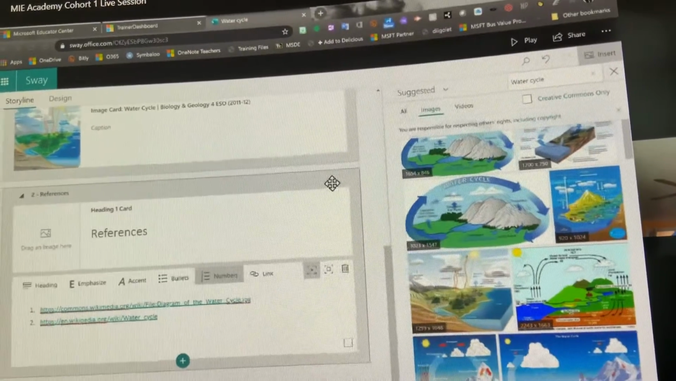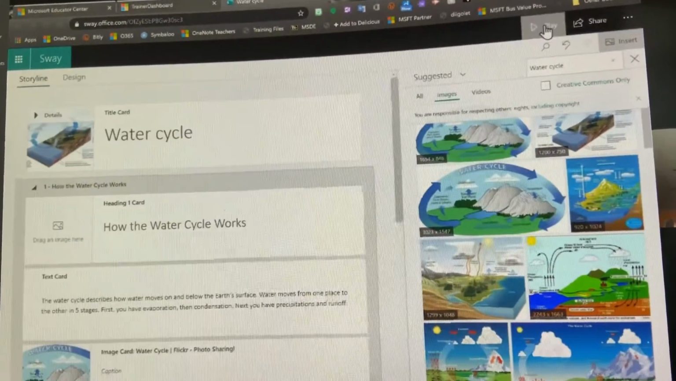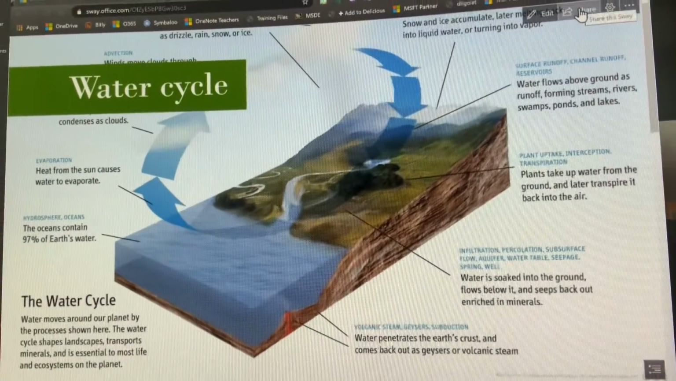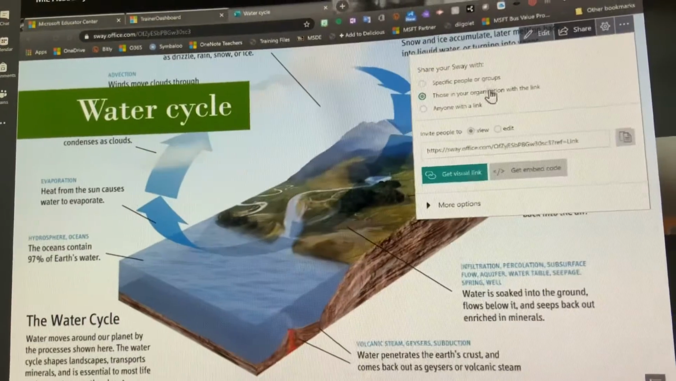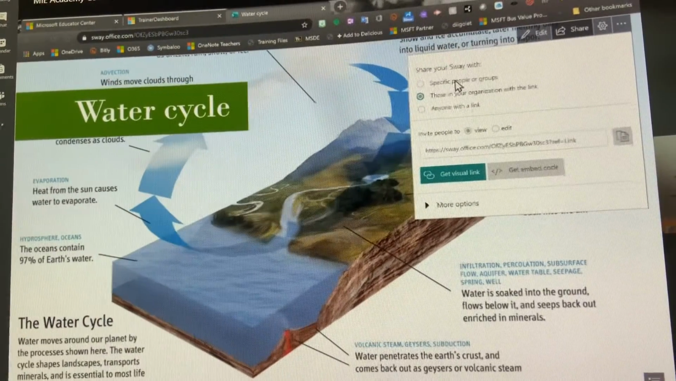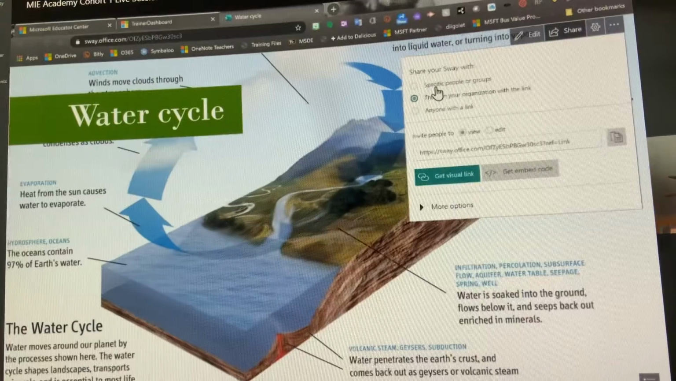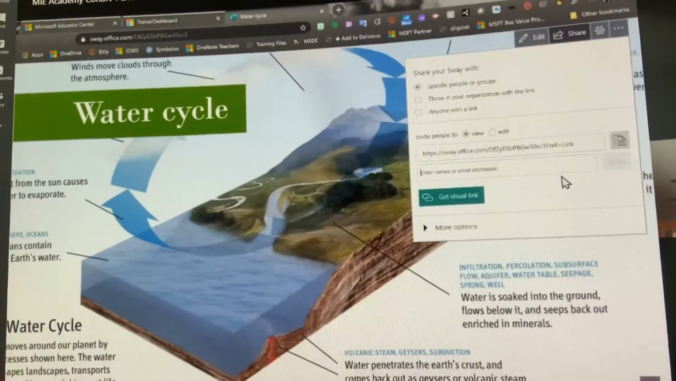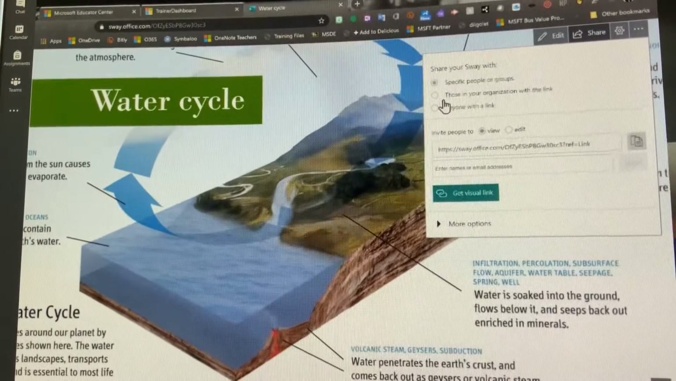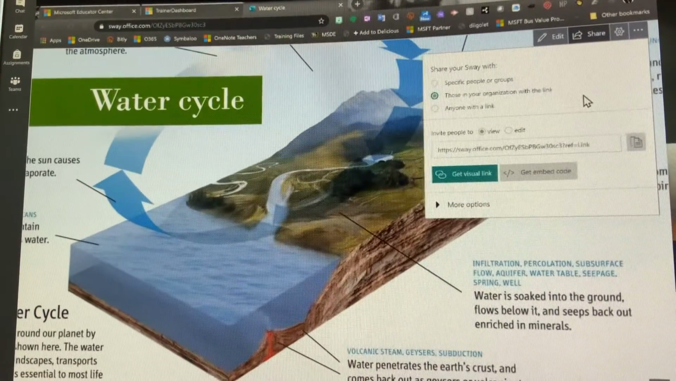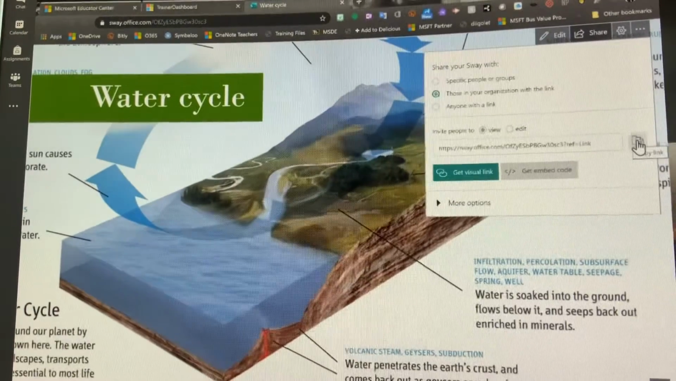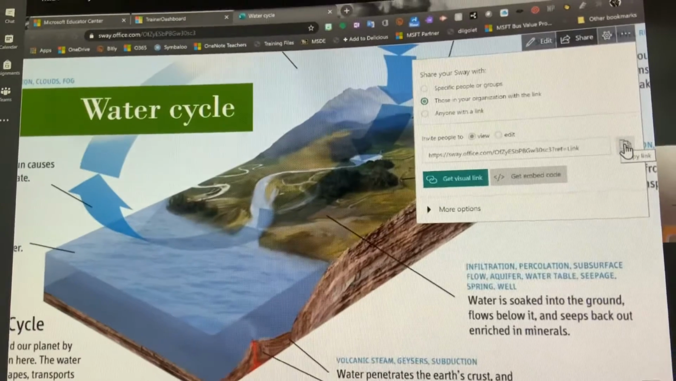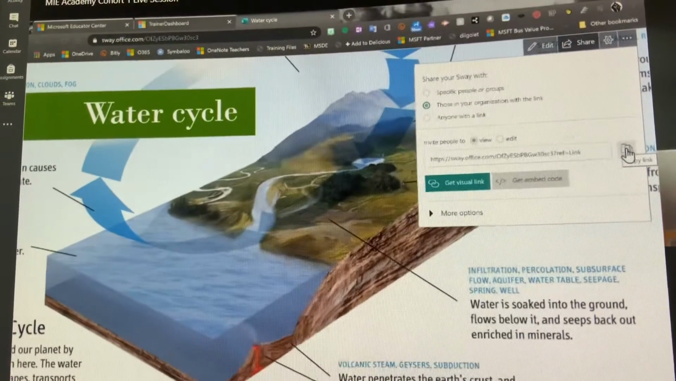All right, let's say this presentation is done and I like how it looks. Now I can click share. And when I click share, it gives me 3 options for sharing. I can choose specific people, and if I do that, I would need to enter the name or email addresses of those individuals that I want to invite. If I choose those in your organization and then copy the link, that means anyone who has a k12.dc.gov email address will be able to access this Sway.